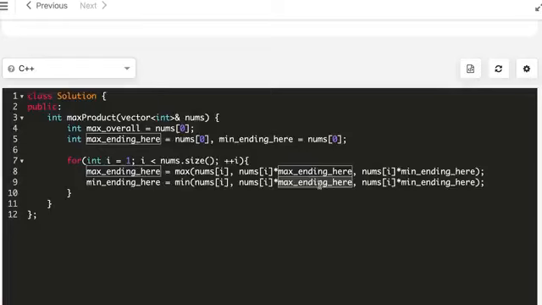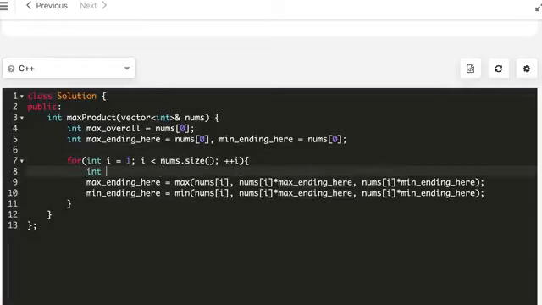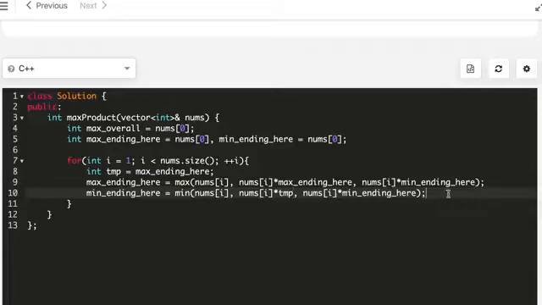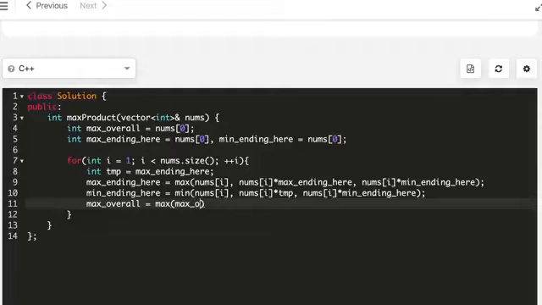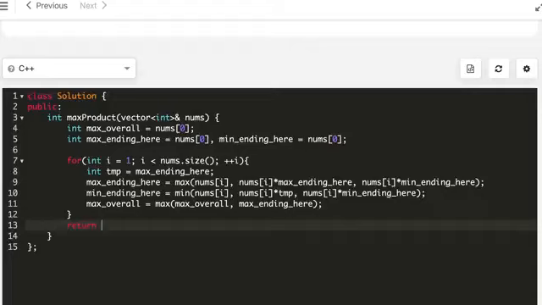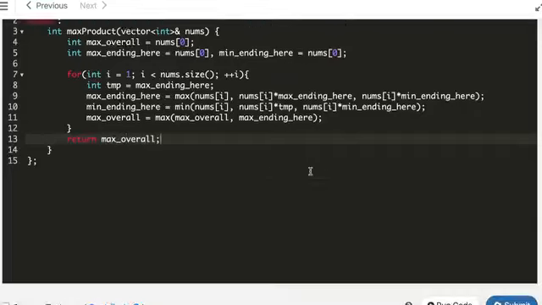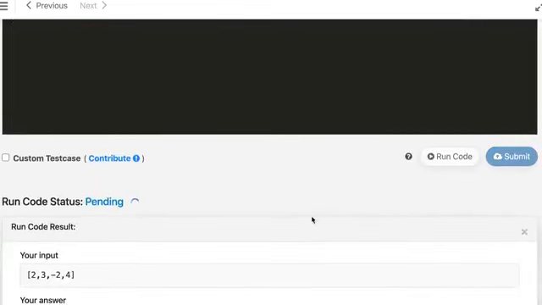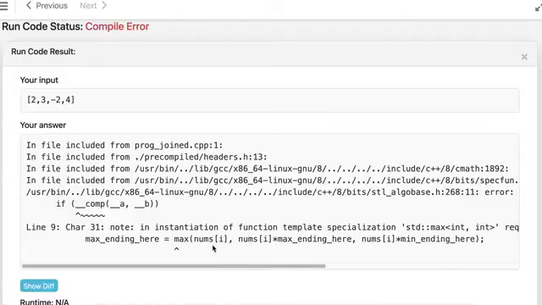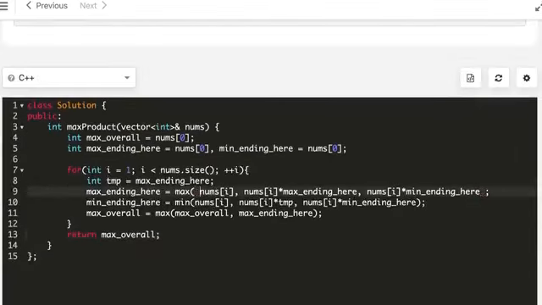So this max ending here has been updated. We want the previous value. If we have more than 2, then we need to include it in this initializer list.